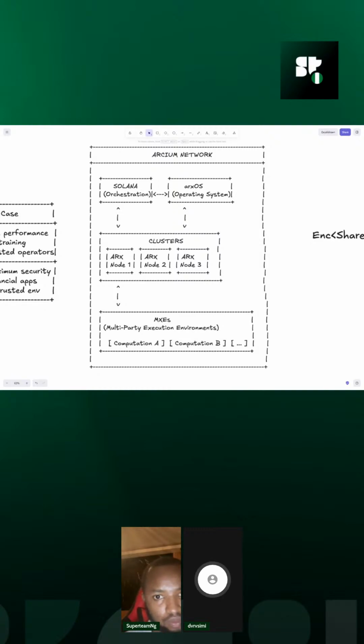If you need to read more on Cerebrus, there's documentation on that, and maybe you want to test out their pros and cons, because both of them are designed to do different things. I'm going to go into the key components of the Arcium network now.